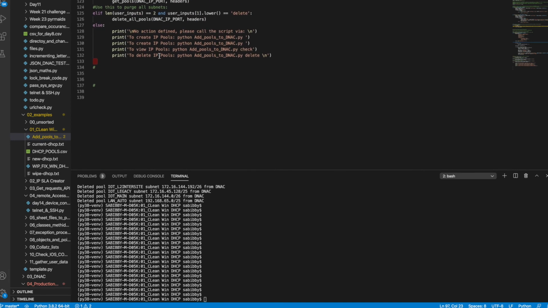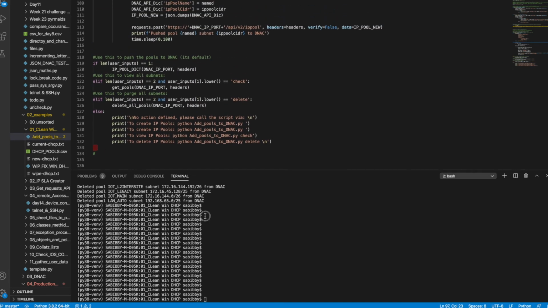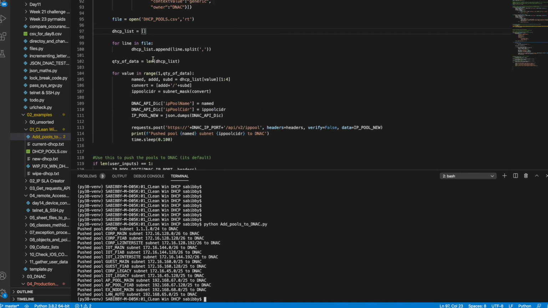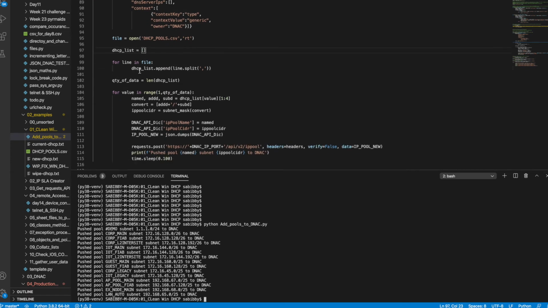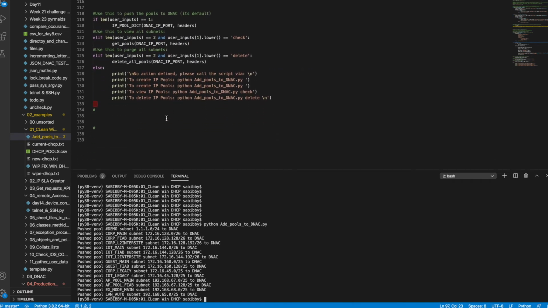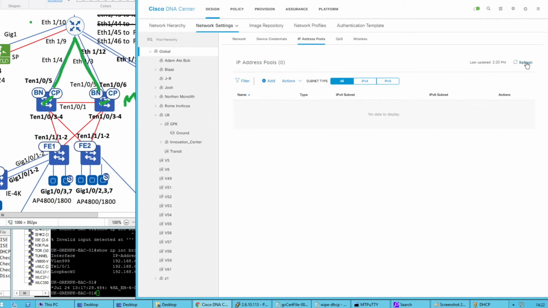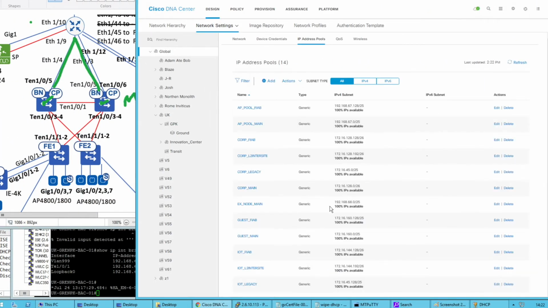You've got 3 options in the script. If you run it just as is, like that, it'll look at that CSV file and create these pools and push them down. It's just a nice little loop over that file. It has other options as well. Then we just verify that that's worked. We hit refresh. There's all my pools, they've gone in.